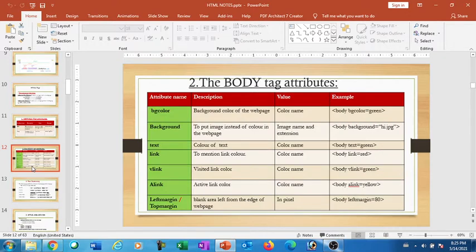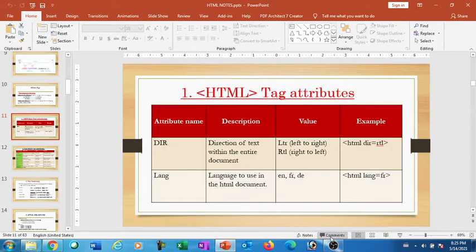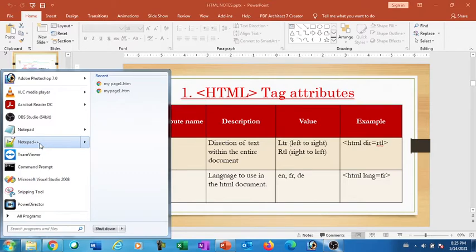Topic is the body tag attribute, and third topic is text formatting. Okay, let's start. Before that, we have to open any text editor. So you have to click on the start button. Right now I'm using Notepad++ instead of Notepad.